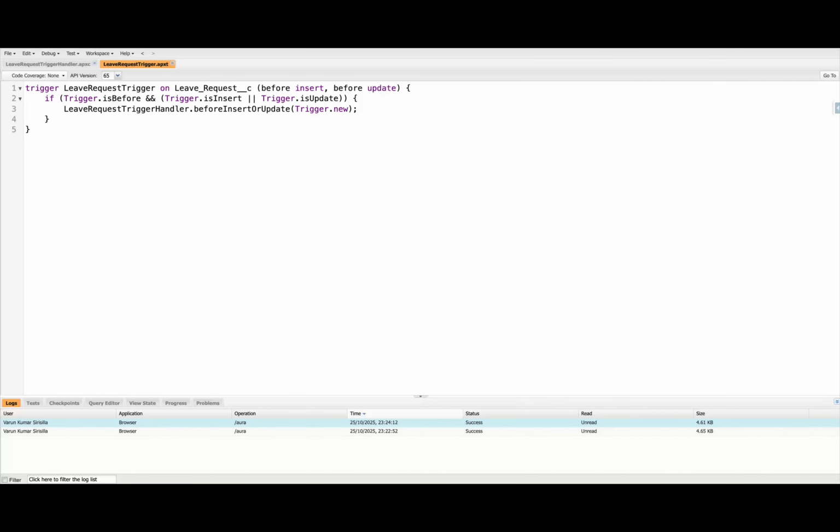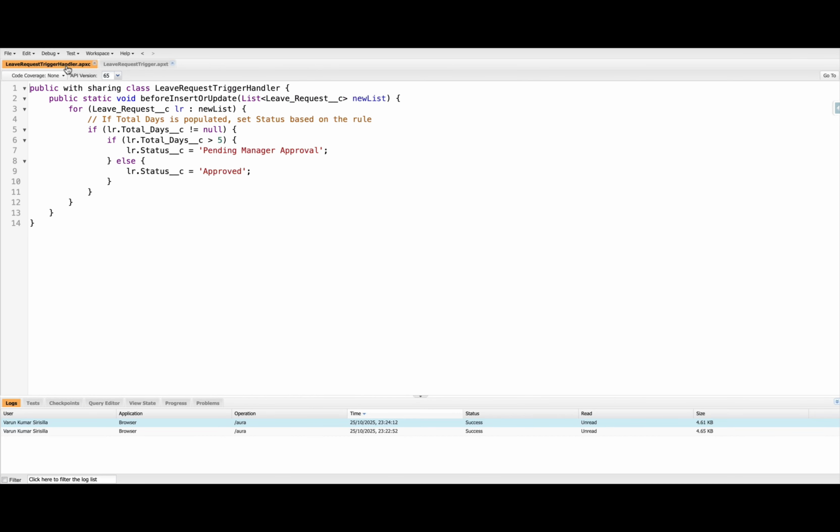And if I go to developer console, this is the trigger which got created, which runs on before insert and before update. And this is the handler class which got created. If the total days is greater than 5, it is updating the status to pending manager approval, else it is approving. So it is marking the status as approved.